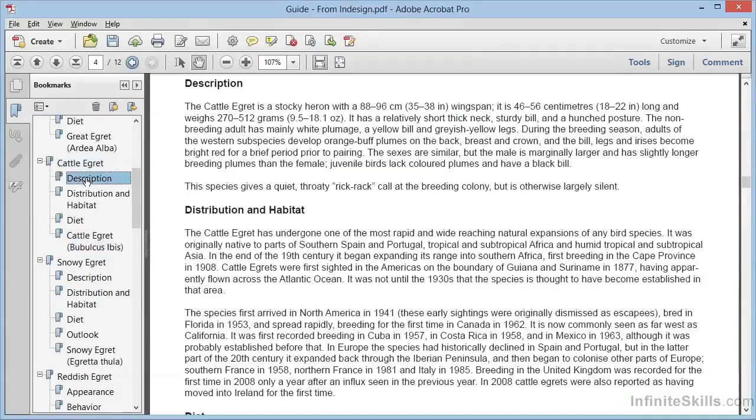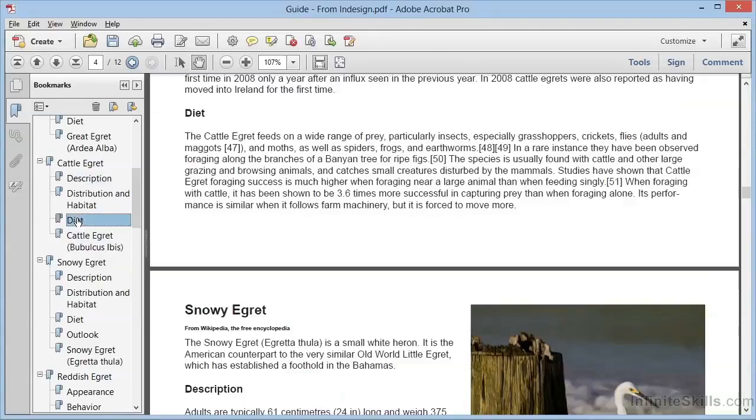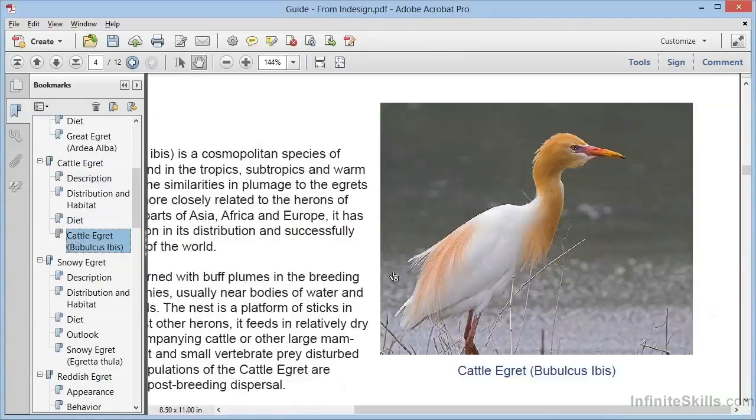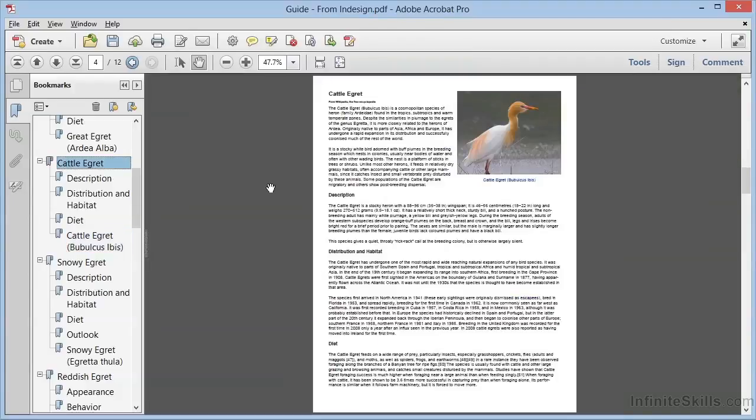Cattle egret, description, diet, and then the image bookmark, and we zoom directly into the image. We click the top-level bookmark, and we're back to the full page. So we've set page views, including zoom levels and page locations, by modifying the destination of our bookmarks that we brought in automatically from InDesign. We'll need to work through the other pages of this document and adjust the destinations on each page to tweak and modify our bookmarks throughout the document. It's a little bit of work, but it's much easier than creating all the bookmarks from scratch.